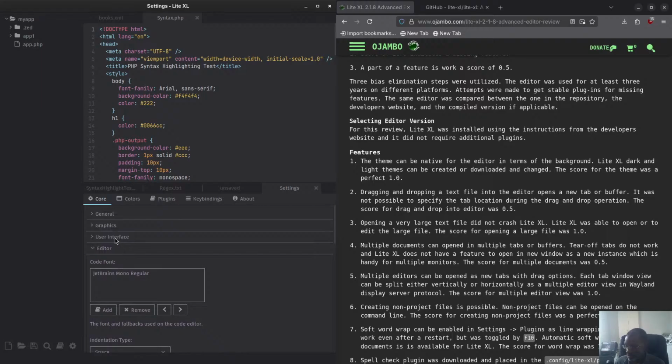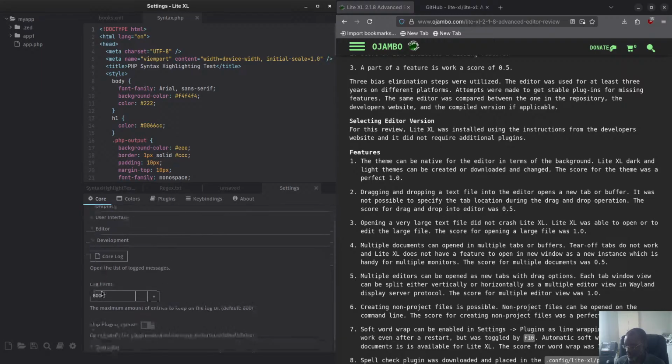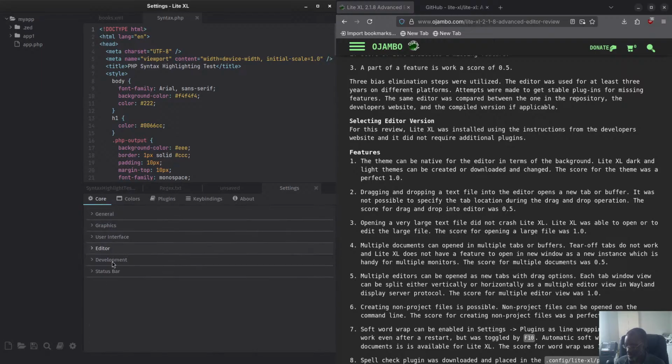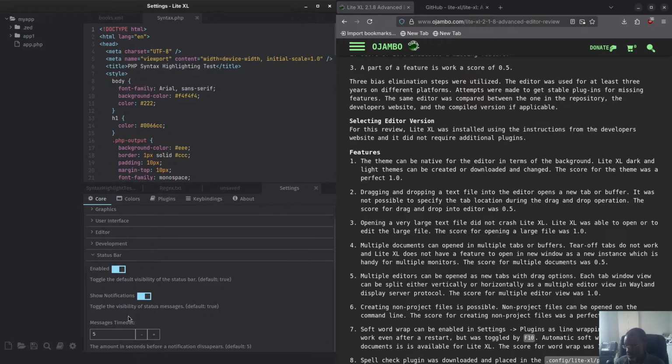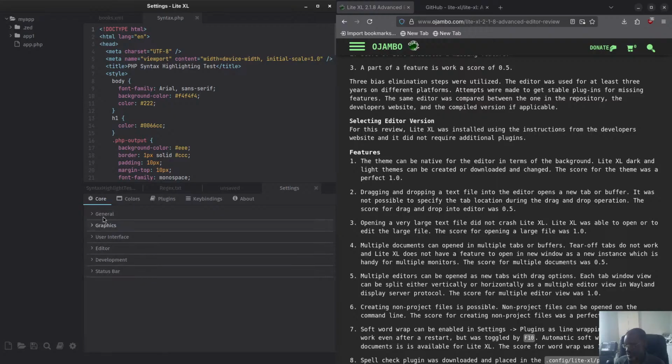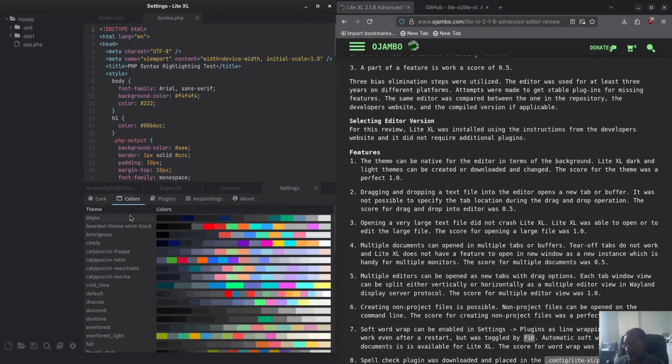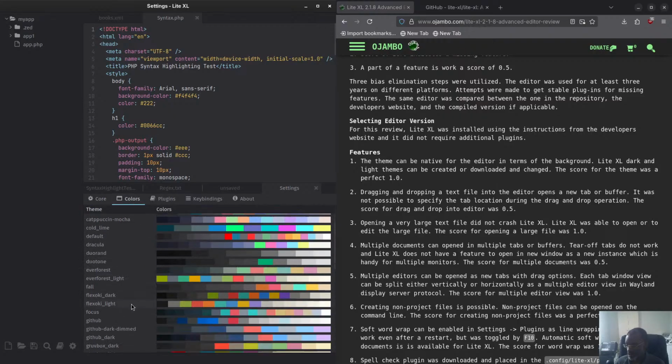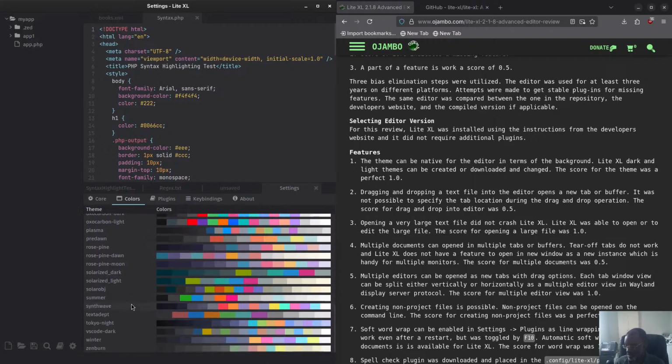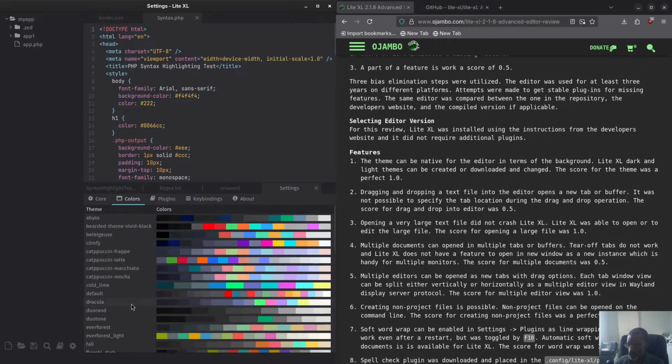Okay, then we have the editor. Was that the editor? Oh, that was the editor. I apologize. Is this user? Okay, so confusing there. Then development, we have the core log. Okay, that's basically it. And you have the status bar. You can enable it. You can show notifications, and that's it. So that's in the core. And under colors, you can pick what colors you want. There's even more, as you saw when you went to the GitHub page.